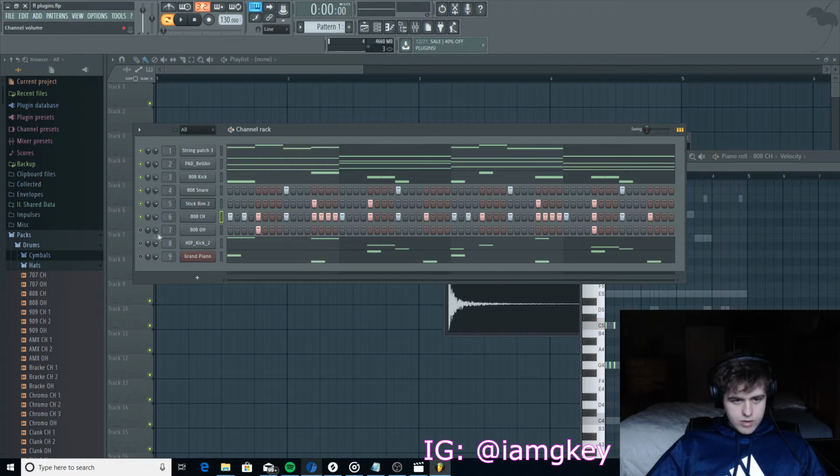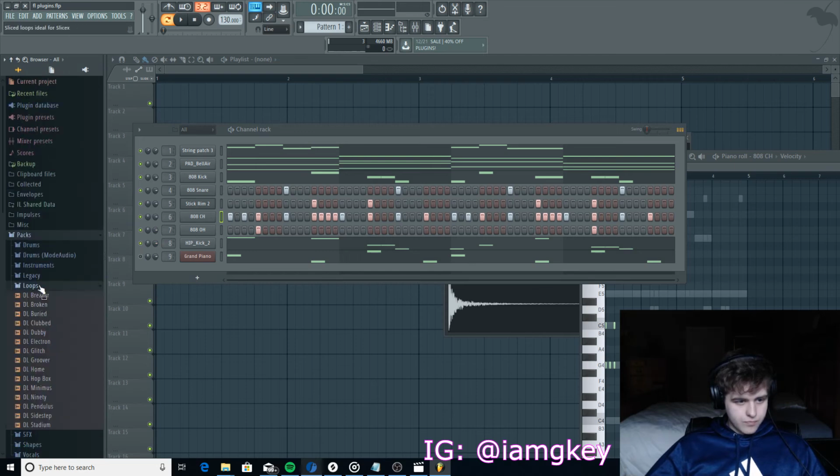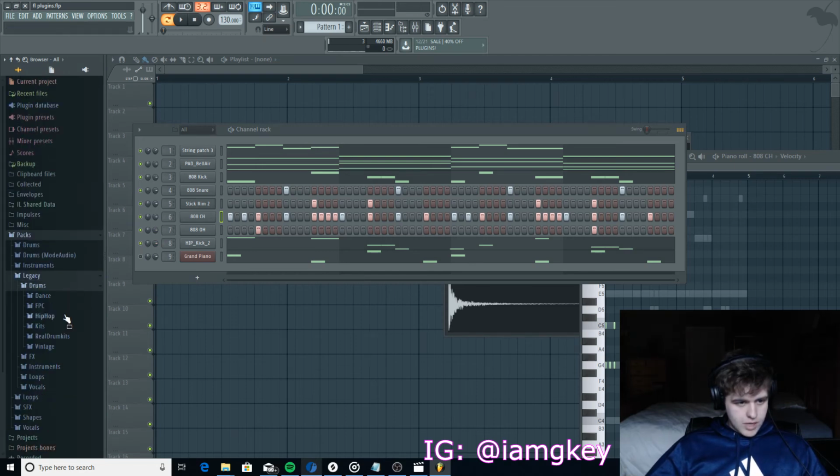Then I added some open hats. 808 open hat right here, that's the one I use. And then I layered a simple hip-hop kick on top of that. Drums, hip-hop. This is under Legacy.